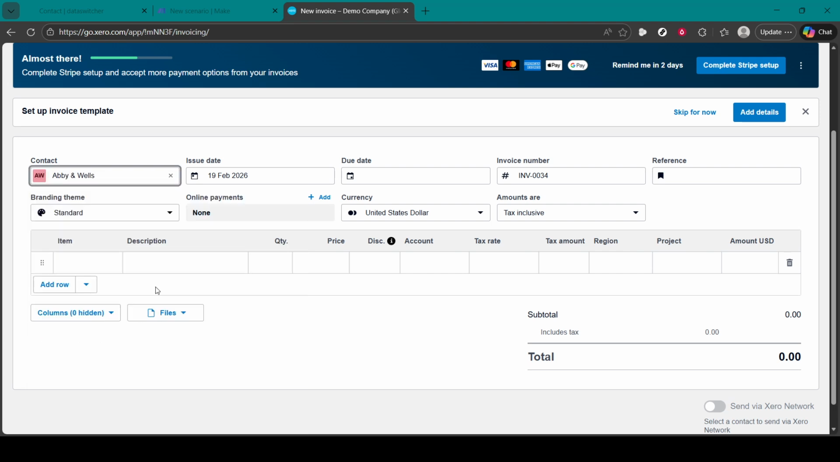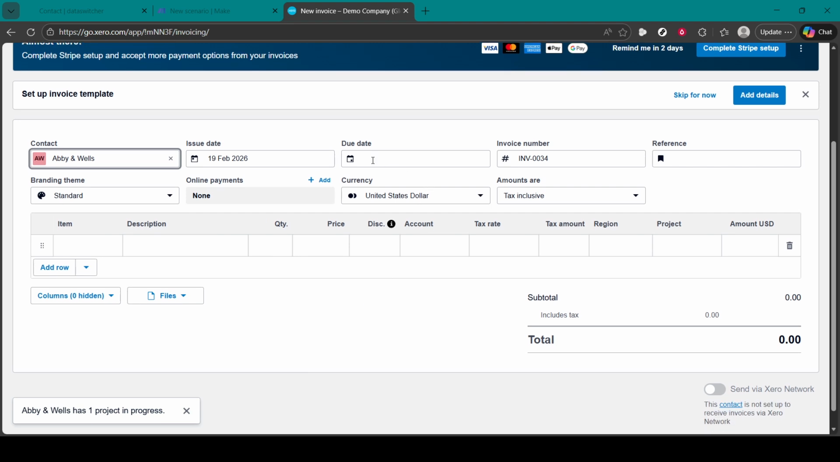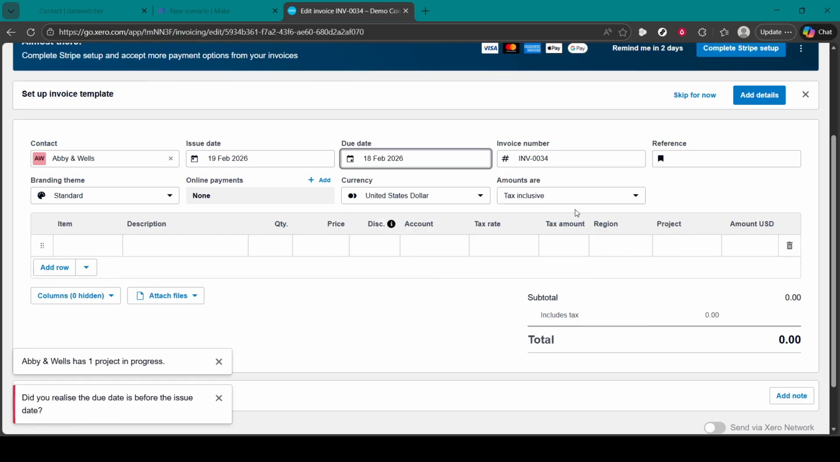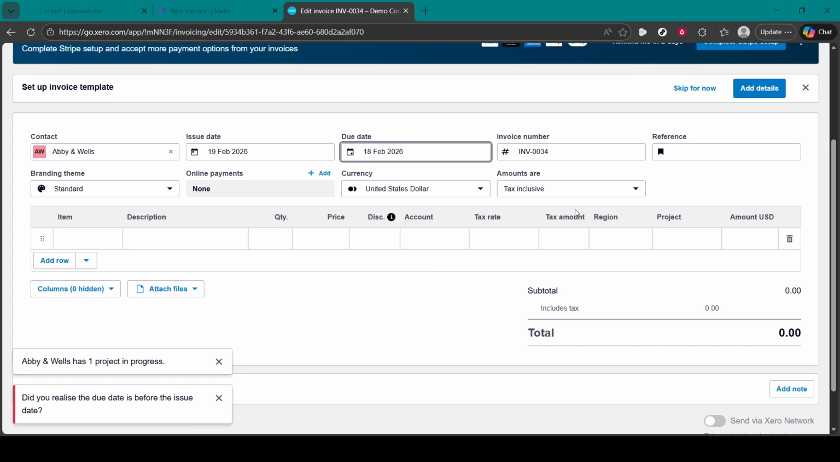Next, set the invoice date and the due date. Use your standard payment terms, or if you have a specific agreement for this job, reflect that here. You can add a reference or purchase order number to help your customer match the invoice to their records.